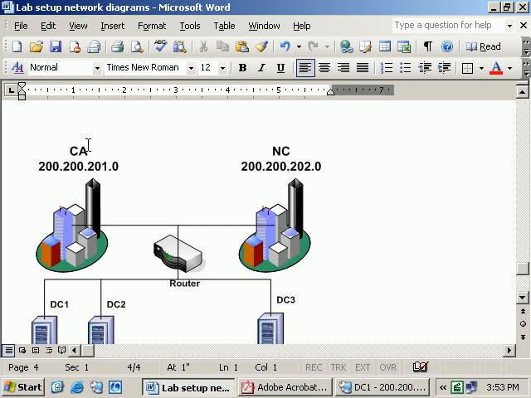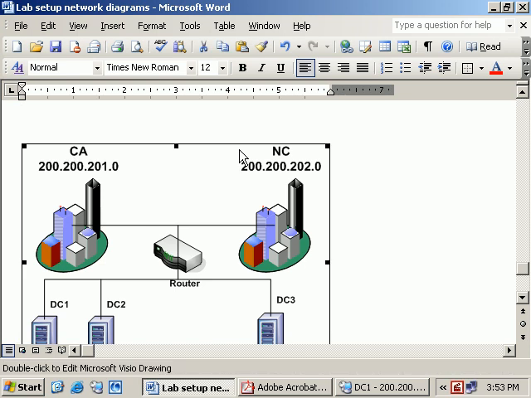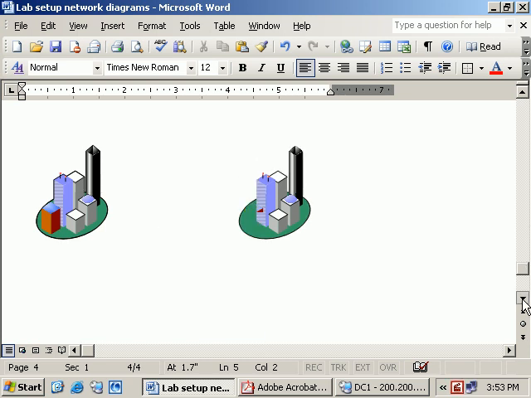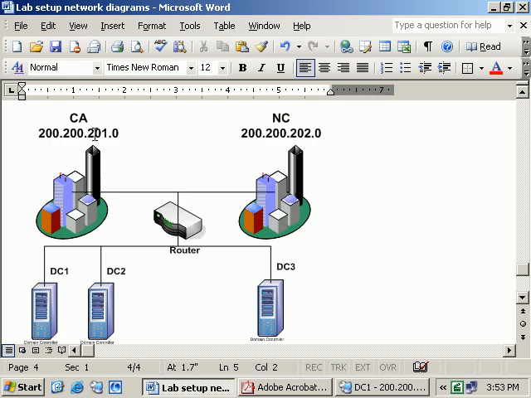We have two different networks designated with two different state names, California and North Carolina. The subnet for California is 200.200.201.0. For North Carolina, it is 202.0. In the California subnet, there are two domain controllers, DC1 and DC2. In North Carolina, there is just one domain controller, DC3, and the three domain controllers can replicate with each other.